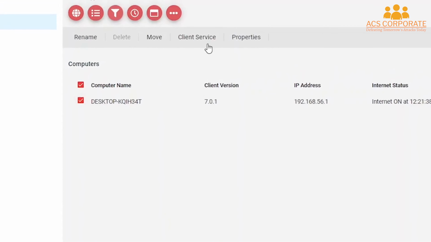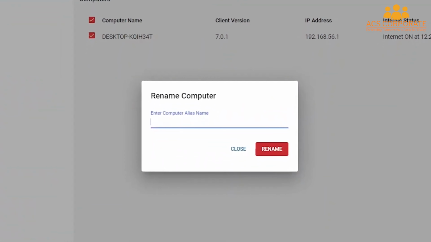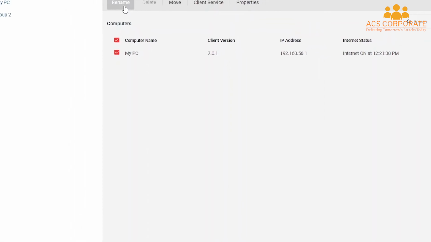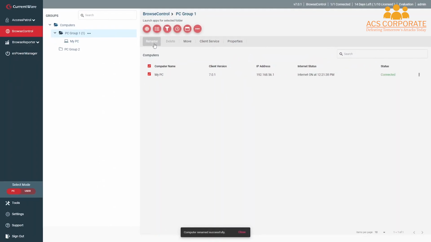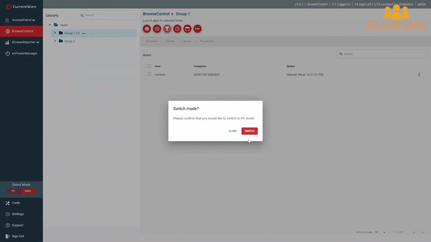To give an alias to a PC for easier management in your console, select the PC and choose the Rename option. Then, enter the alias you'd like the computer to have within the web console. This will not change the name on the actual computer itself, it's purely for the web console. As I mentioned before, PC mode and user mode each have their own unique policy groups. So when I switch over to PC mode, I'll need to create my desired groups for the PCs.